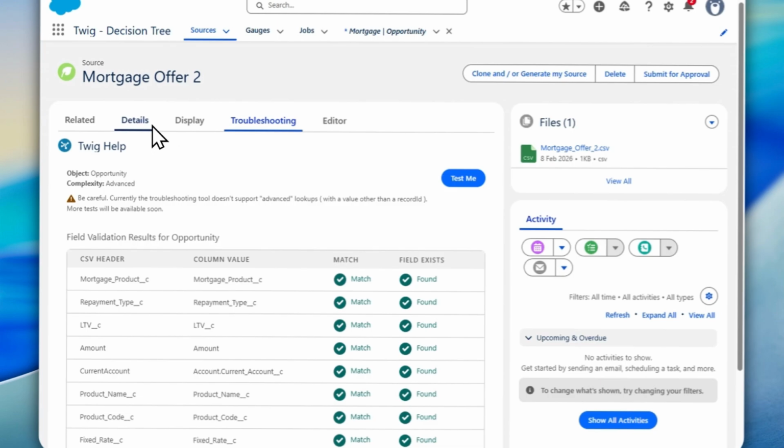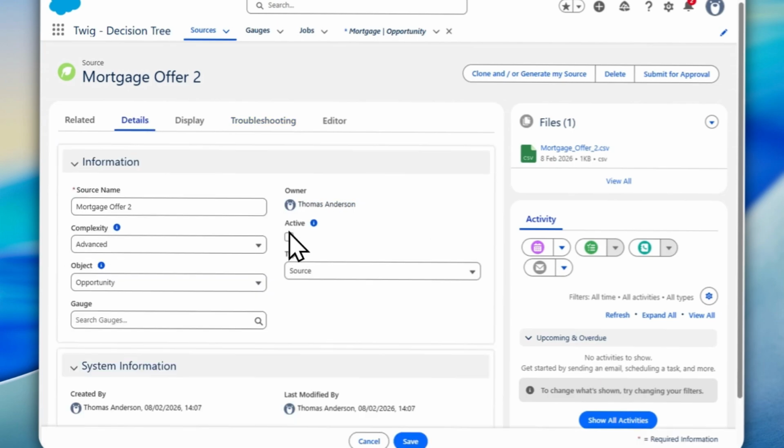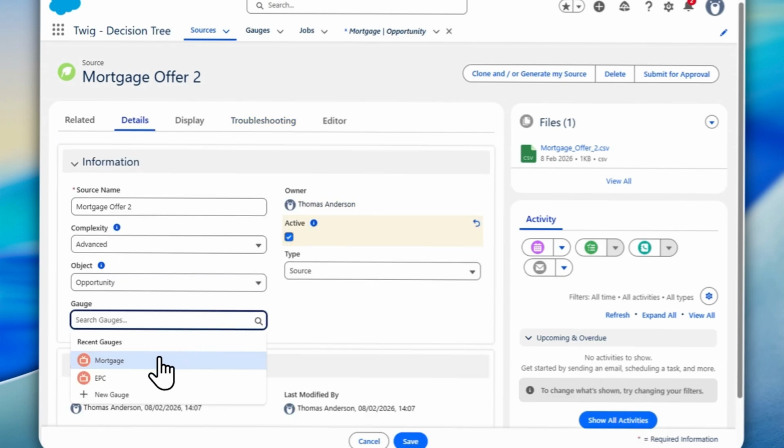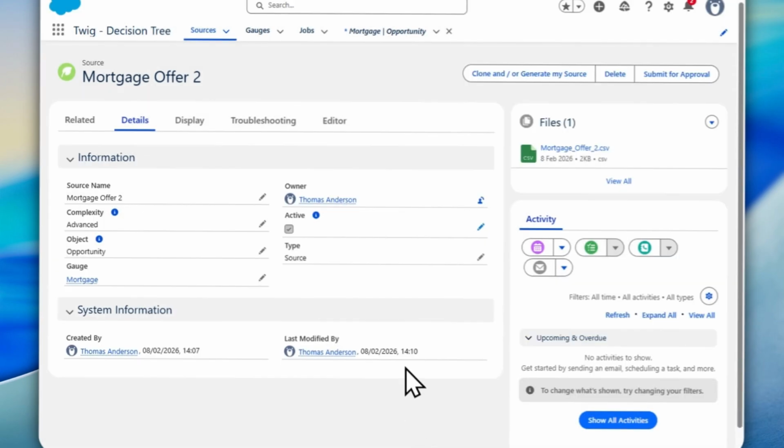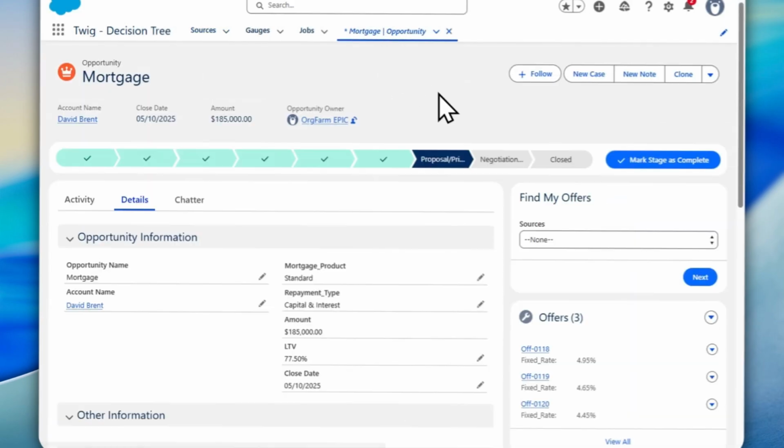I can now activate my source and link it to a gauge I have previously created. A separate video is available to show how to configure it. Let's run it on my opportunity record.